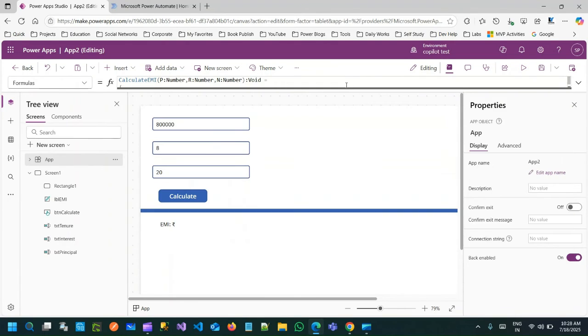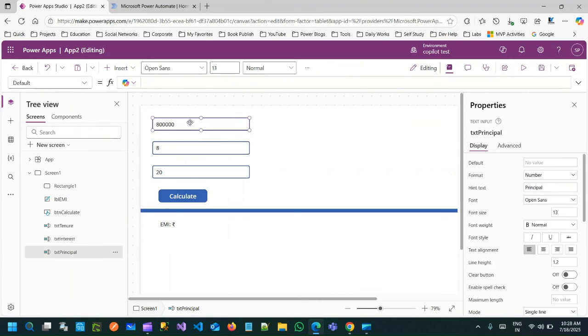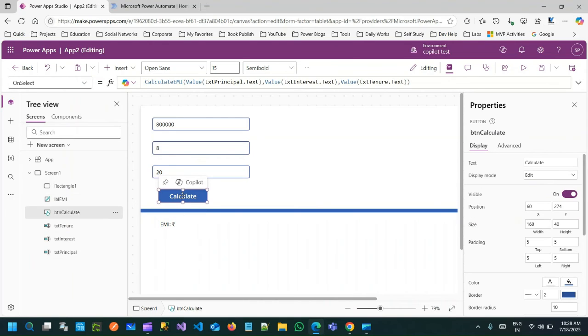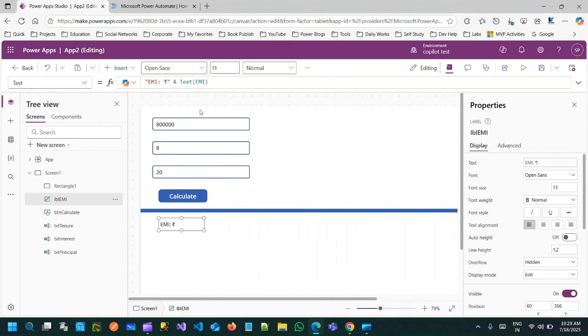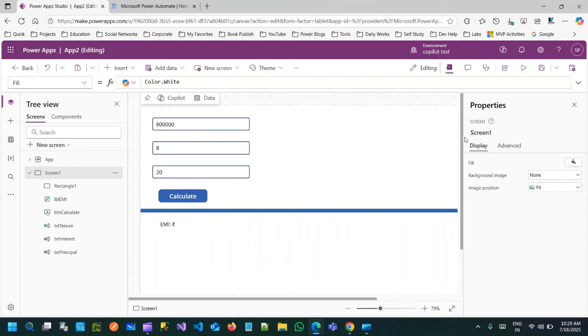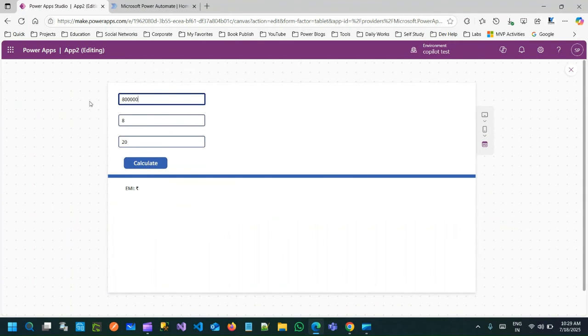And once you define this, you design your screen to connect. I have taken three text boxes, a label, and a button. In this button click, I am calling that same function, calculate EMI, and passing the values of principal, interest, and tenure. Now, in this label, I am binding the EMI variable. If you click on run and test it, it will give you the result. Let's say I give 2000, rate of interest 8.5, and 12 years. It will calculate and give you the result.